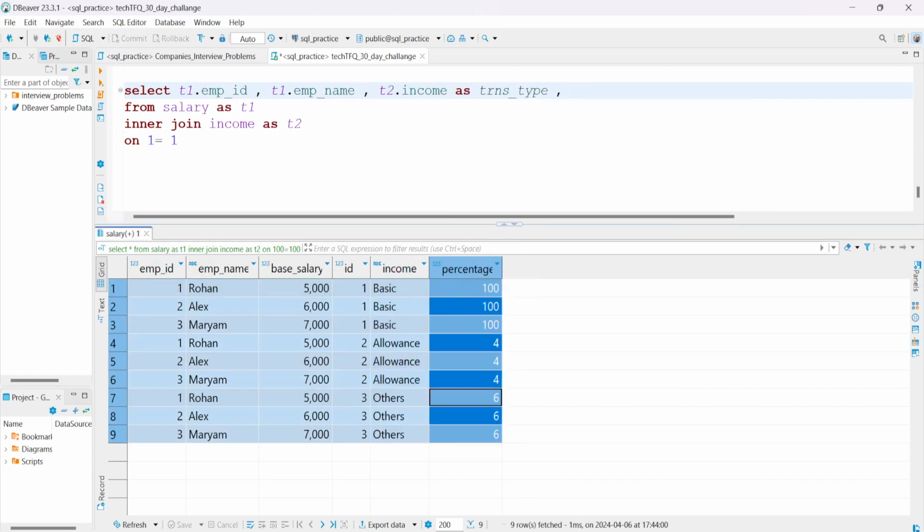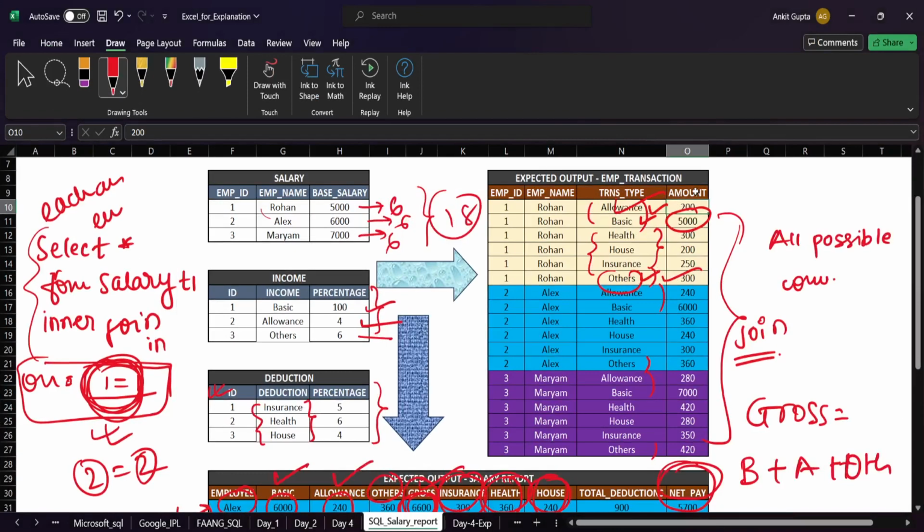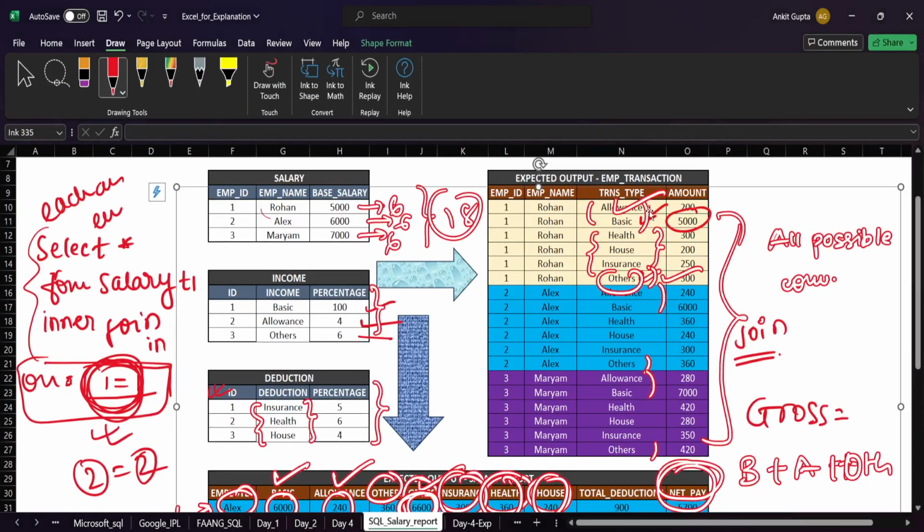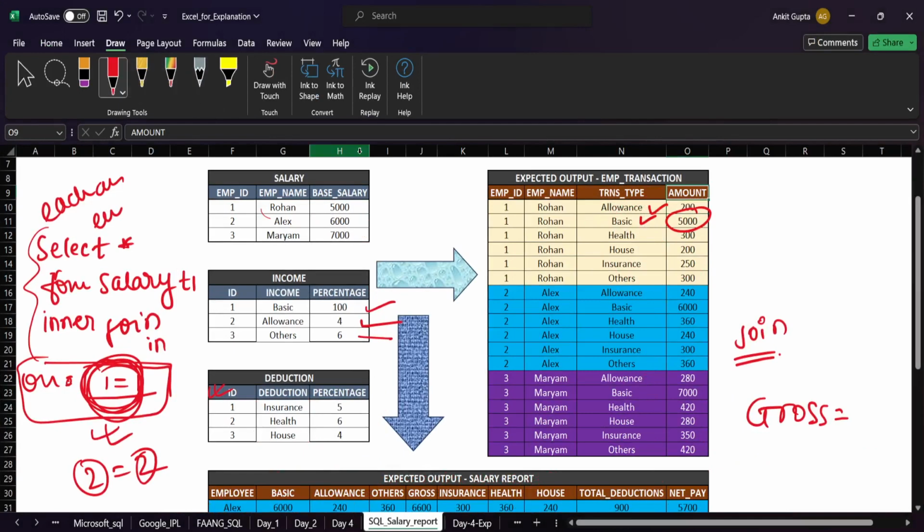And the next is the amount column, right? Let's see how this amount column is getting generated. Let's see how we are getting the 200 for the allowance. Allowance is 4%. 5,000 is the base salary and the allowance percent is 4%, so 4 divided by 100. This is how we calculate the percentage. So this is nothing but 200. That's how we are getting 200.